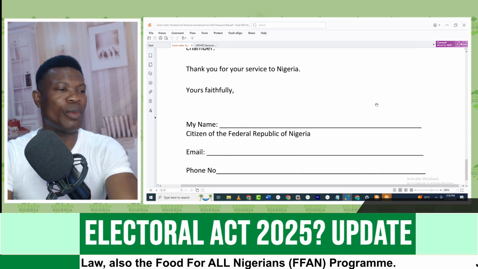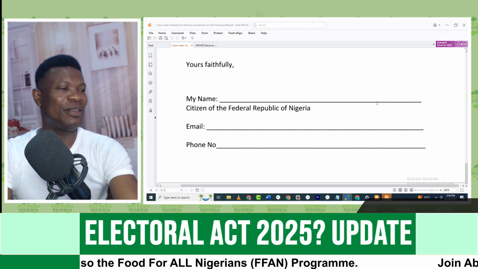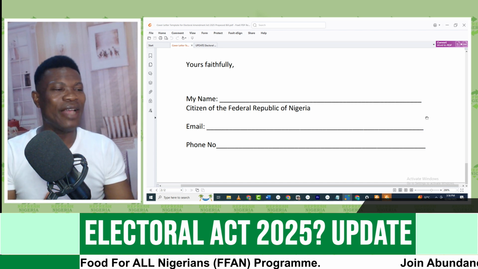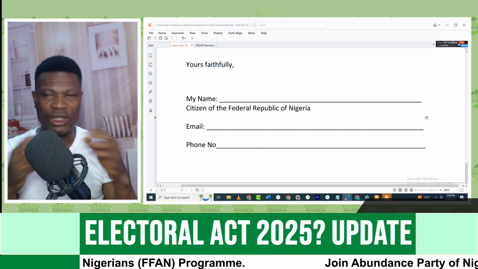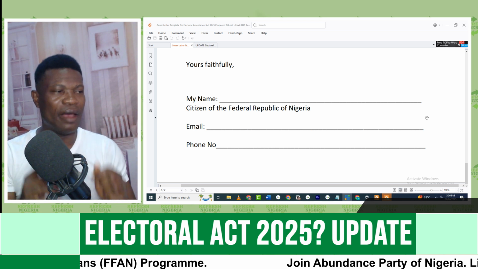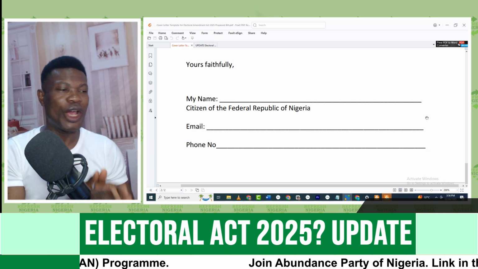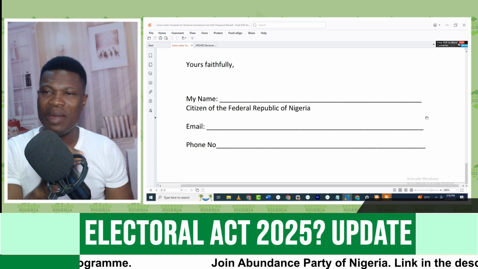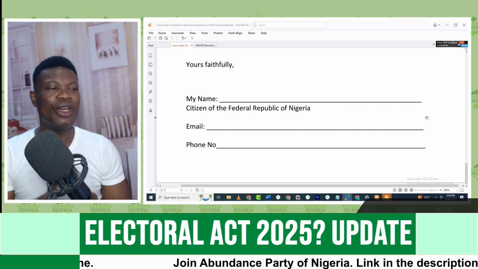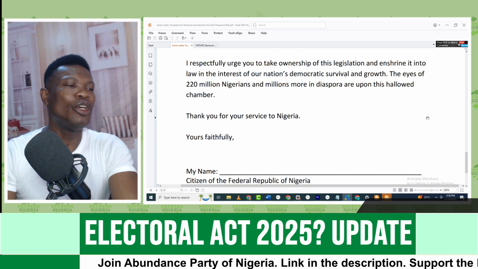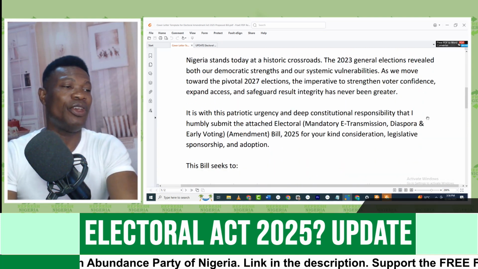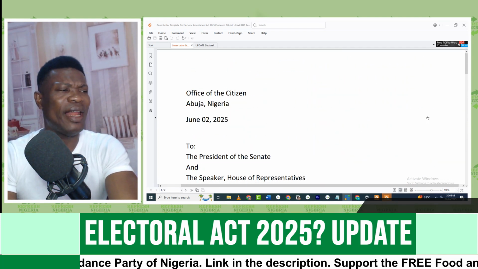If you come to the bottom here, you'll see in there, it says, my name. You write your name, Olomu Benedict Ogaga, or whatever your name is, you put it in there. Then there is the part for email. You write your email address there if you have. If you don't have an email address, put your phone number there. So this is the template of the cover letter.